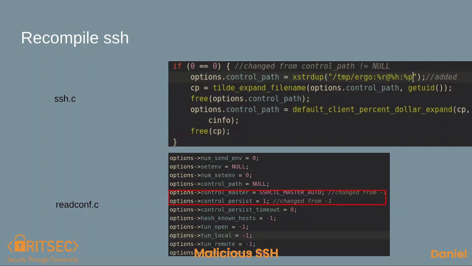So we had a little fun with the GDB debugger to figure this out. That was fun. And then you can see here, when I'm recompiling SSH, in that first picture, what I'm doing is setting the control path, which is a string, right? That first line was originally if the control path is not equal to null. So if the user didn't specify a control path when they ran SSH, then execute this. I set it to if 0 equals 0, and last I checked, 0 always equals 0. So it's just always going to run, if true.